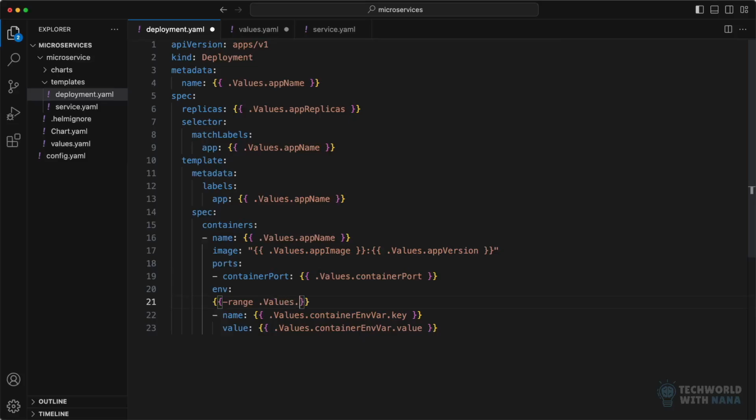And we can call that container env vars. So that's going to be our list. So range function will basically go through this list and give us access to each element one by one. So this way we can access the key value pairs that we define in the container env vars list. Again, we're going to see how to set the variable values in a later section, but this is how we define the placeholders.